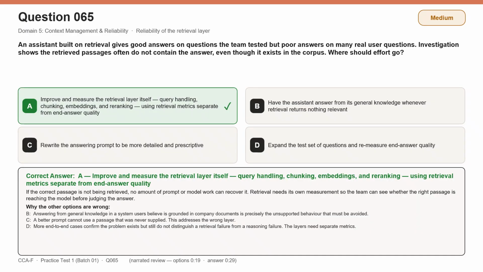Improve and measure the retrieval layer itself, query handling, chunking, embeddings, and re-ranking, using retrieval metrics separate from end answer quality. If the correct passage is not being retrieved, no amount of prompt or model work can recover it. Retrieval needs its own measurement so the team can see whether the right passage is reaching the model before judging the answer. Now, why the other options are wrong?